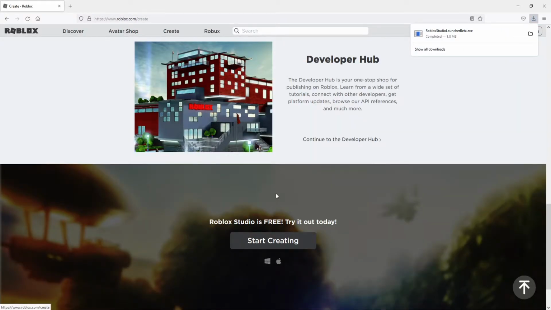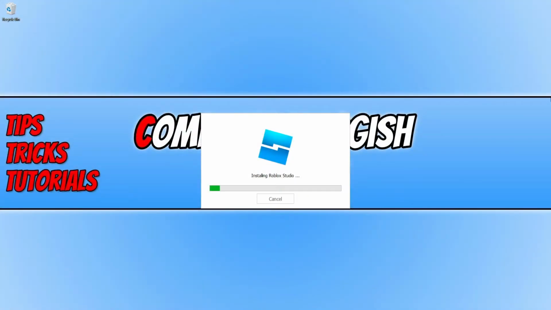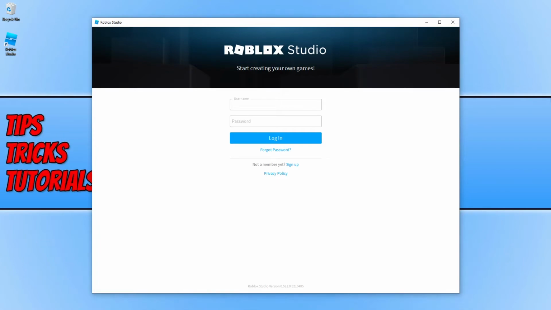You now need to go to the top right hand corner, depending on what web browser you're using. But if you're using Firefox, go to the top right hand corner. If you're using Chrome, it should be at the bottom, and run the setup file. Roblox Studio will now begin to install to your computer. Once the install has finished, Roblox Studio will then launch, and you will have a window that looks like this.